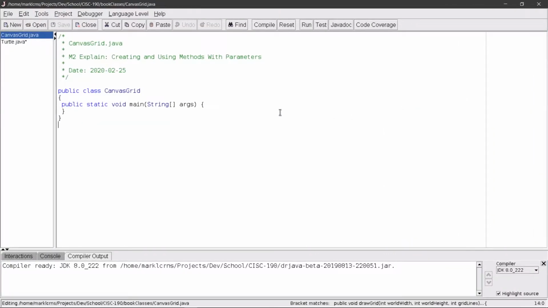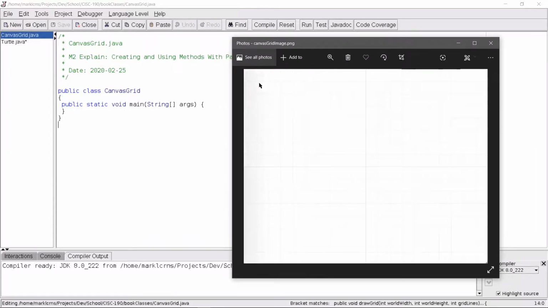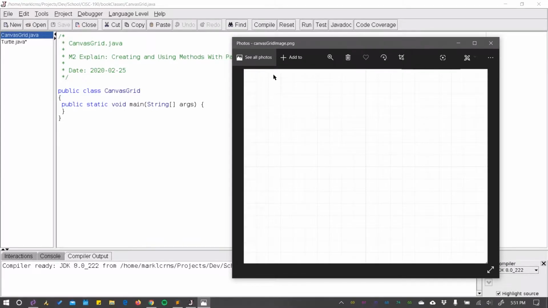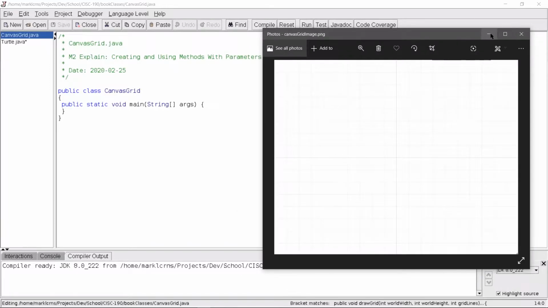Hey everyone, this is Mark, and in this video, I'll be discussing how to create and use a Java method with parameters. In this demonstration, we will be creating a canvas grid that dynamically changes characteristics based on the values of the parameters passed in on the method that we're about to create. So by the end of this video, we will have this sort of grid-like lines in our world that can be dynamically manipulated using the parameters that we will use for the method.